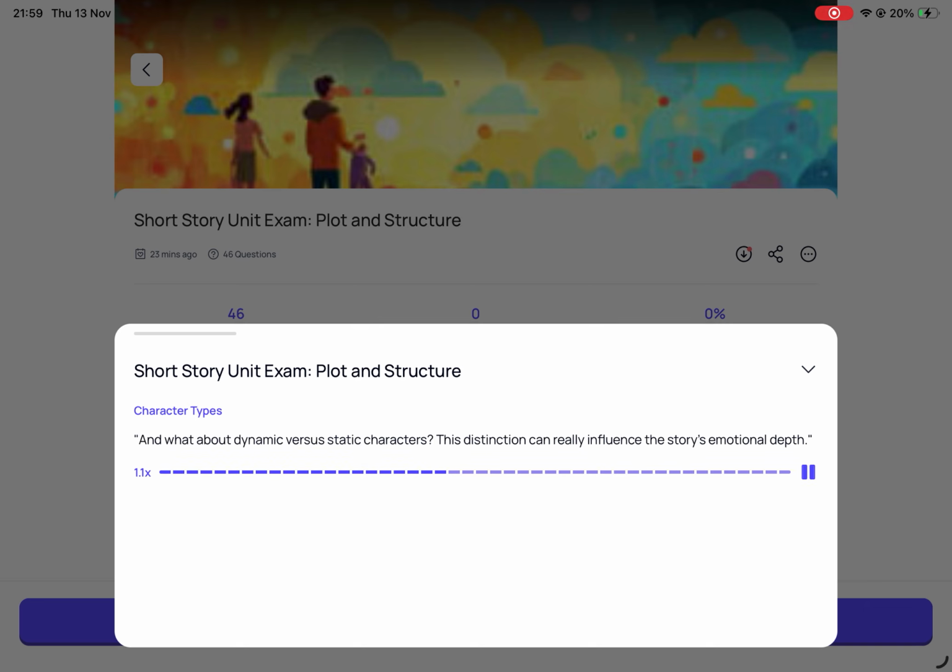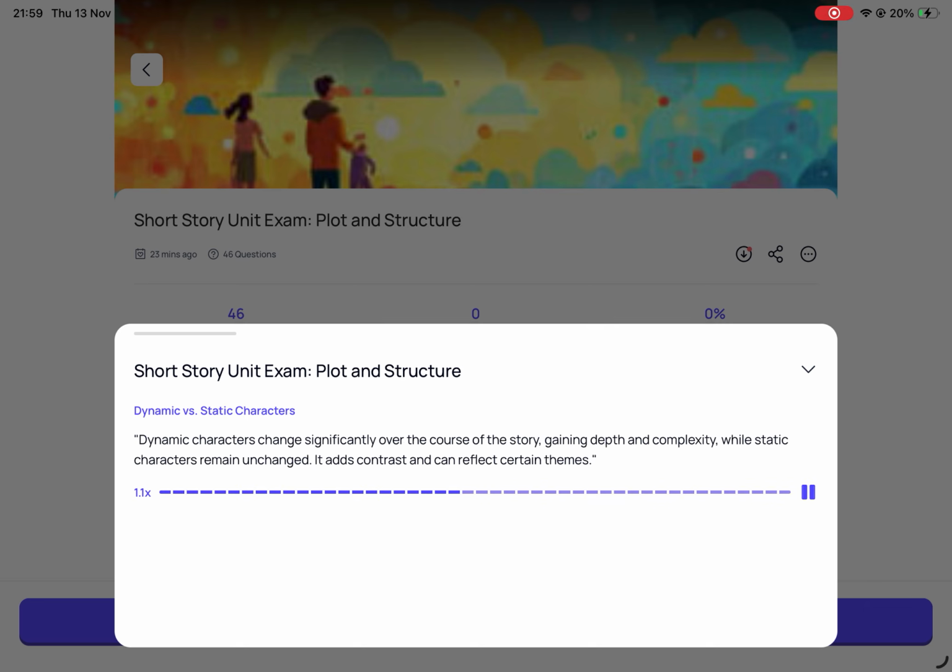And what about dynamic versus static characters? This distinction can really influence the story's emotional depth. Dynamic characters change significantly over the course of the story, gaining depth and complexity, while static characters remain unchanged. It adds contrast and can reflect certain themes.